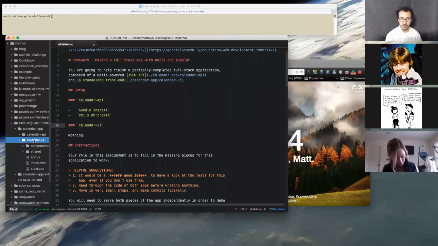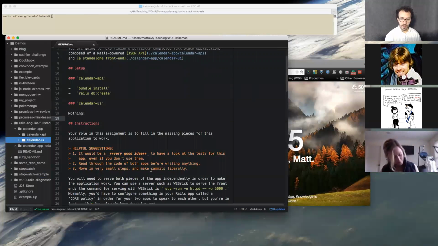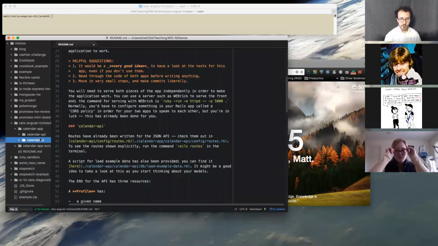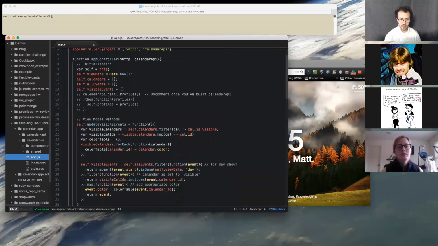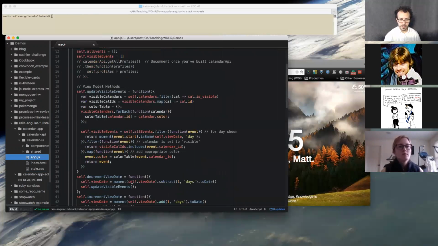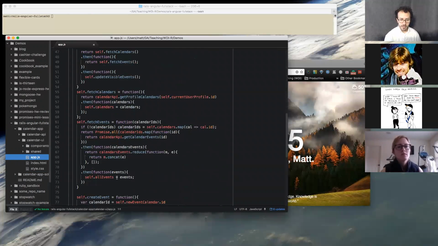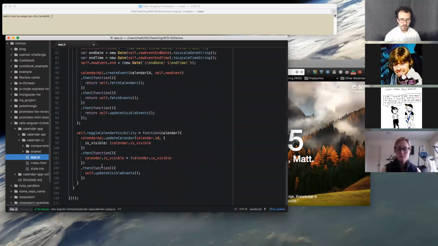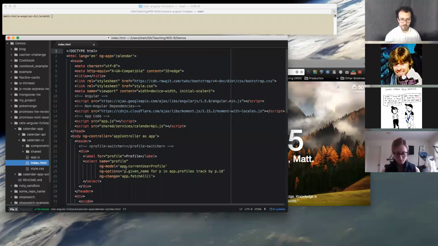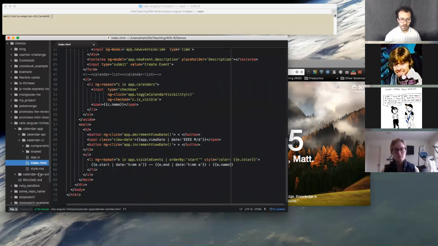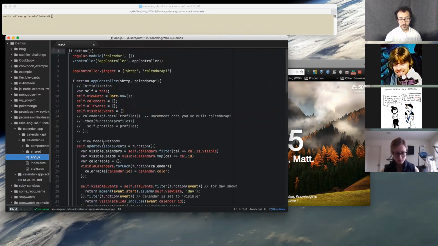The UI app is mostly complete. It's got view stuff set up. You can see we've got UI related functionality. All this stuff exists already. We've got the HTML file all tricked out. So that much is good.